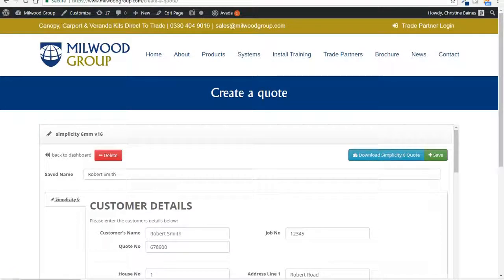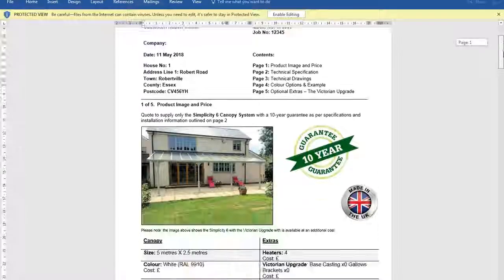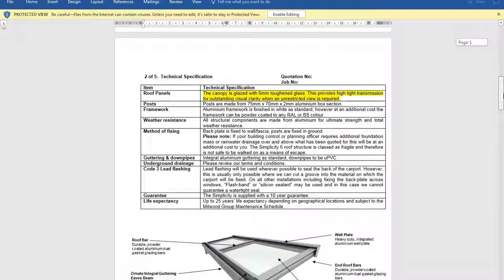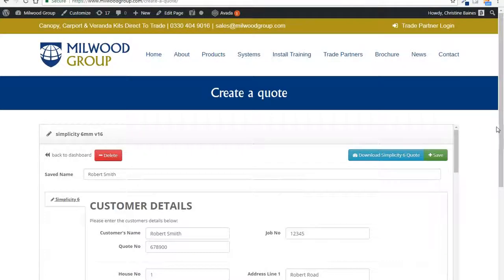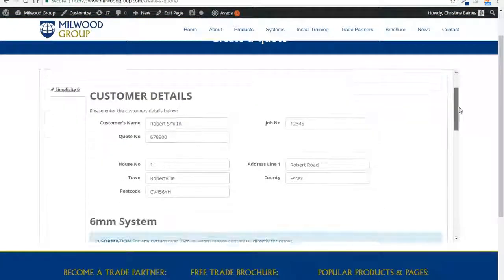Check over the details on this document to ensure it's all correct. If you need further changes, please close this document down and it will take you back to the quote template. Repeat the above process until your quote is correct. You can now email a copy of this quote to your customer.